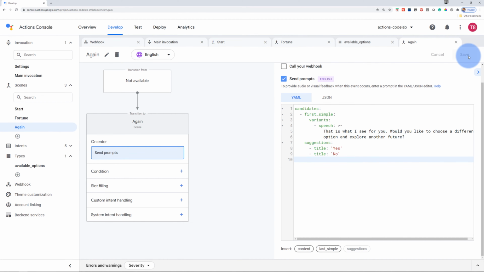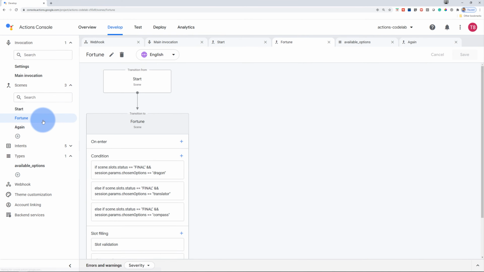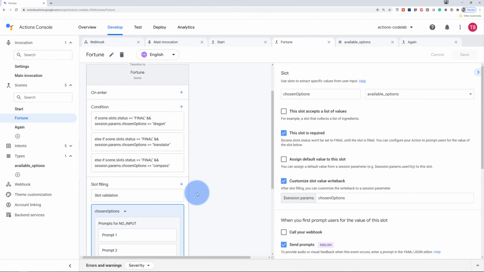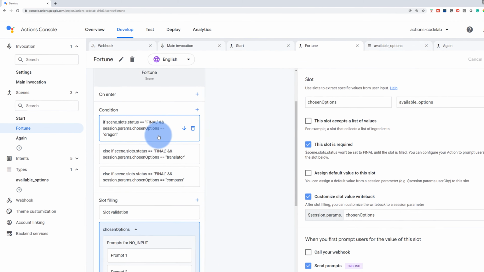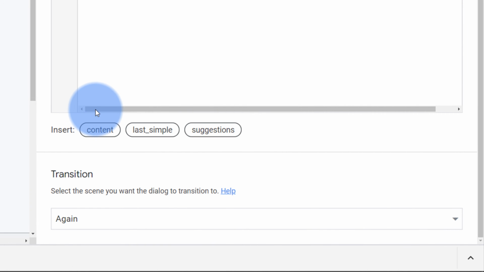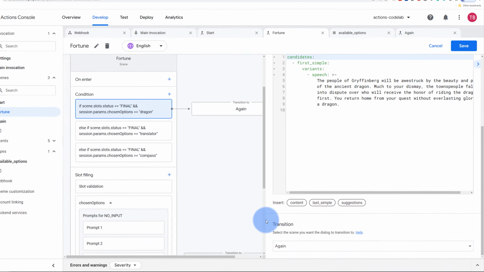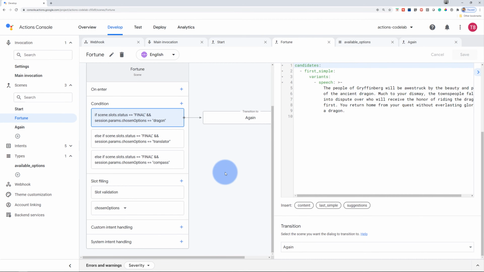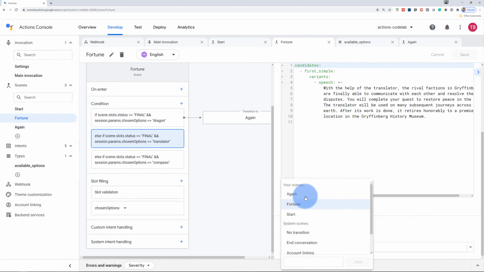So as per the conversational flow, after the user receives the fortune, the conversation needs to transition to a new scene. In this case, it's the again scene. Click on the fortune scene. Click on the first condition to open the options window. Scroll down and select again under transition and click save. Repeat the same for the other conditions as well.